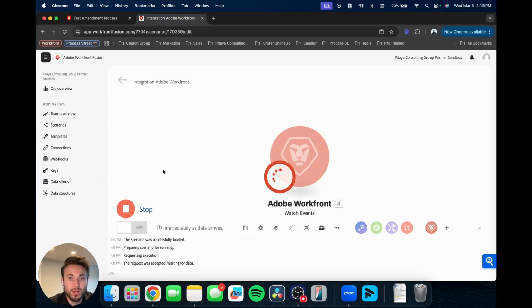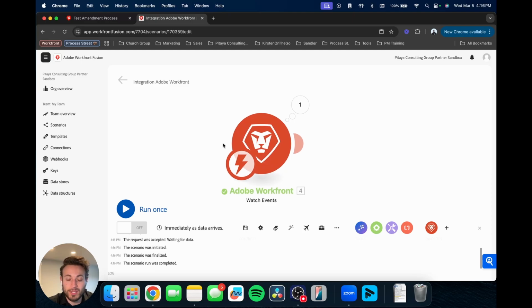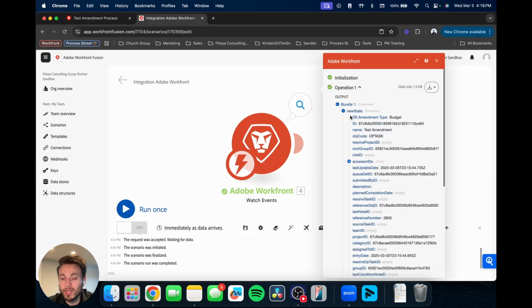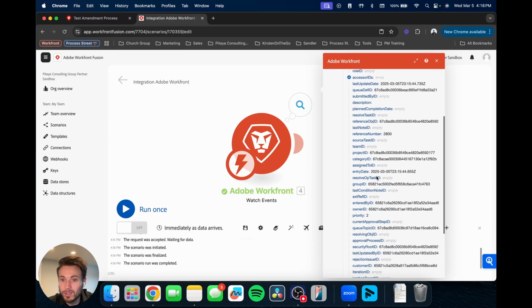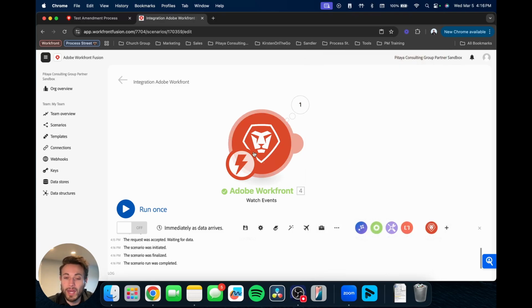Let's go back to Fusion, and we see that ran successfully. Okay, so we can look into it. Here's the new state. The amendment type was budget is what we clicked. There's the ID. There's the name, test amendment. So that's all looking good. So we're bringing in the right data. Status new. Perfect. Okay, so that's the first step.